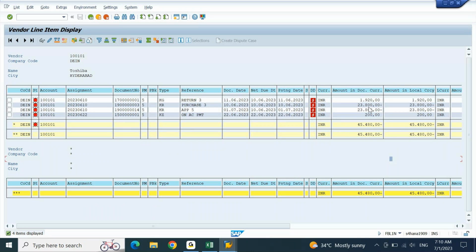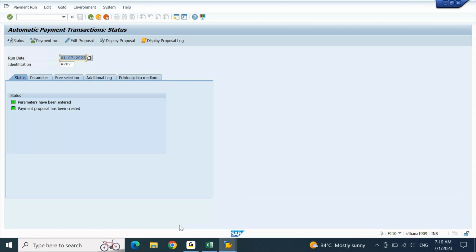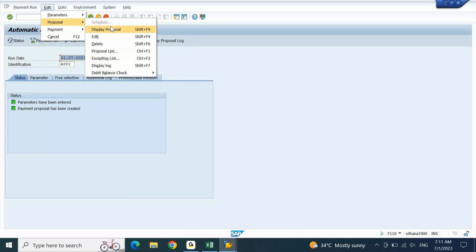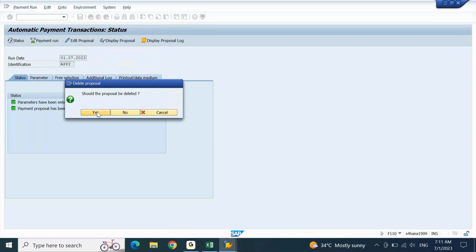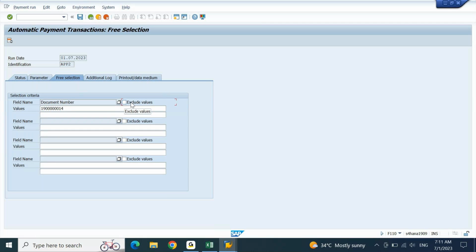Clear? Now if I try to include this condition, this is with exclusive condition. If I try to include this condition, before that let me delete the proposal. I'll go to free selection. I want to include only this particular one. Now system is going to process payment only for one invoice. Save this.